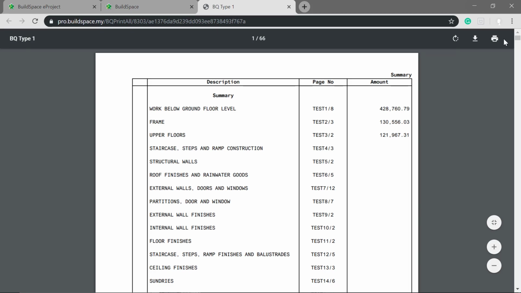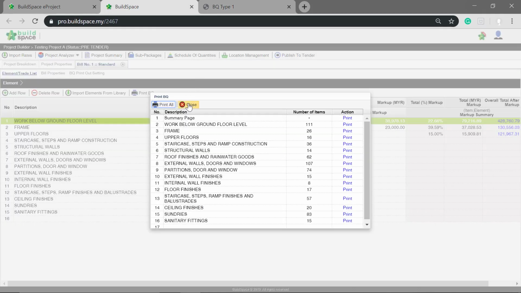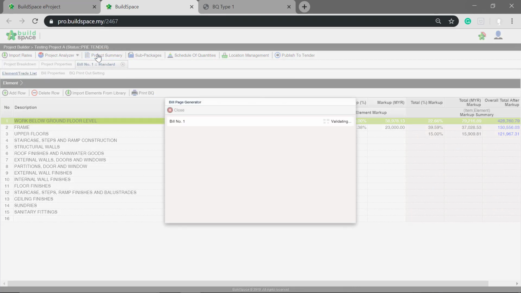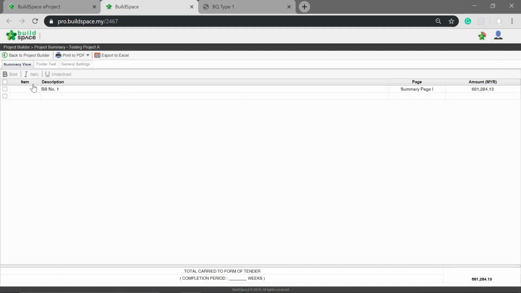You can also print out the project summary. Back to the system. Click Project Summary. Click Print to PDF.